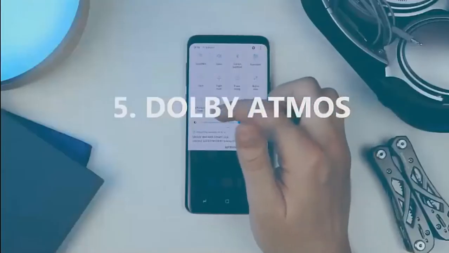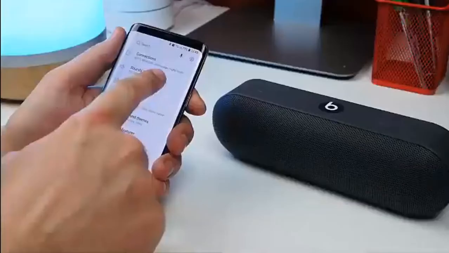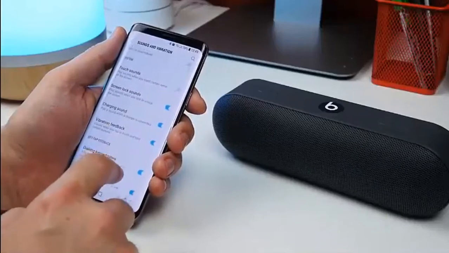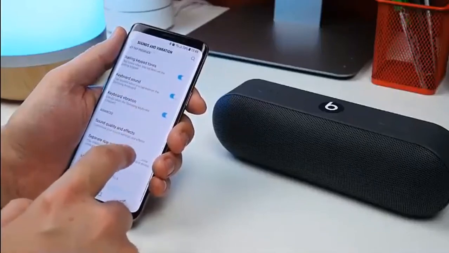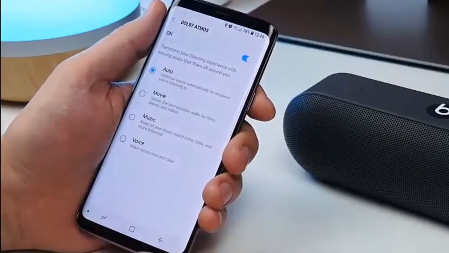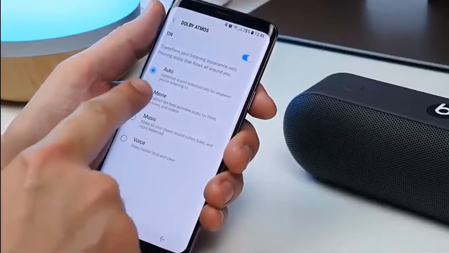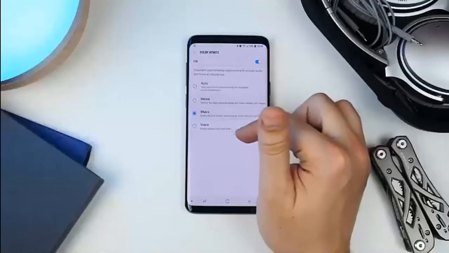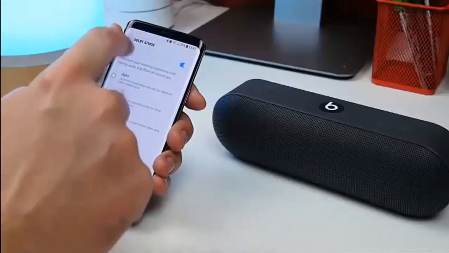Next up is enabling and controlling Dolby Atmos. Head to Settings, Sounds and vibrations, and then Sound quality, and here you can customize it a little. Auto, movie, music or voice, however you want to choose. You can also use the equalizer to control them to your choice.